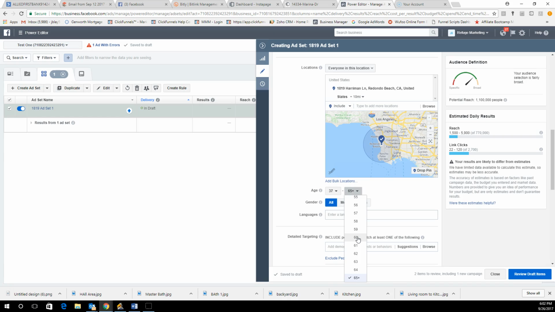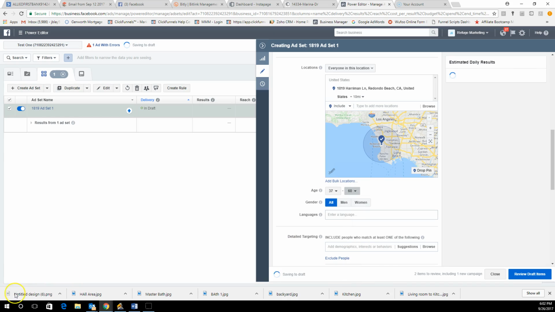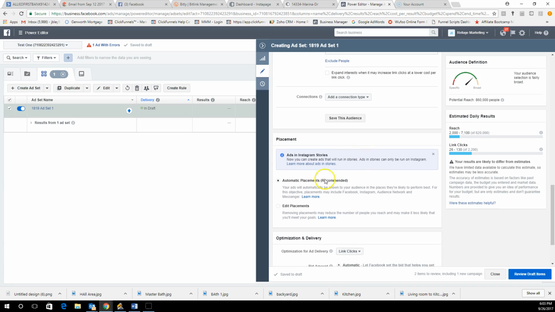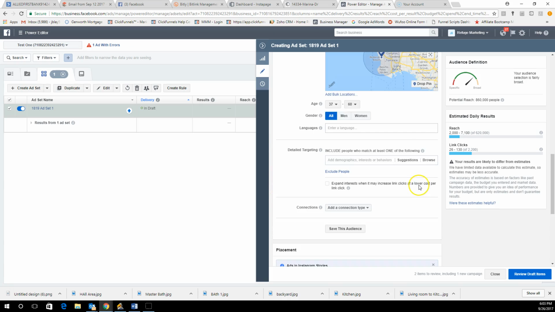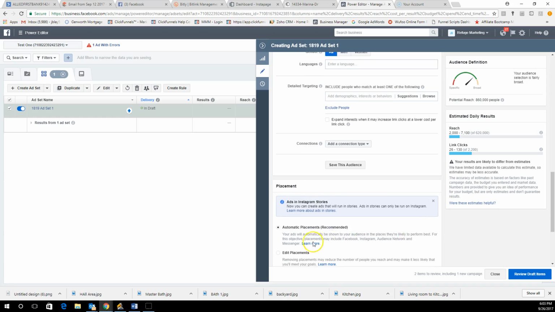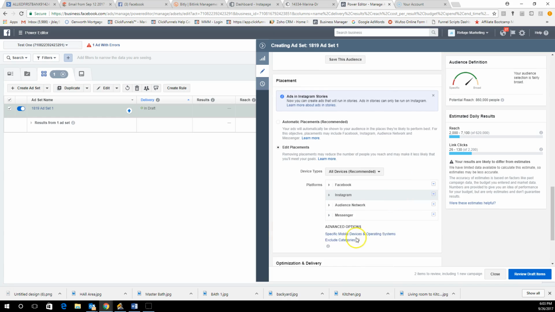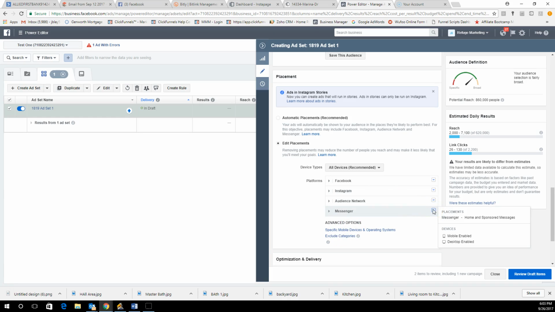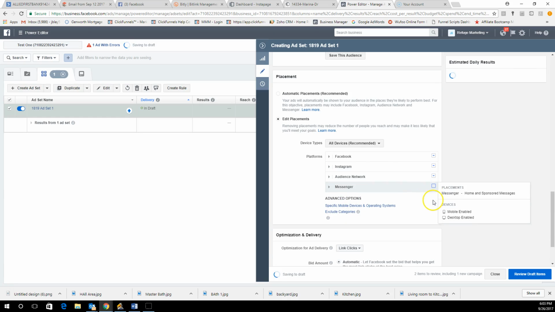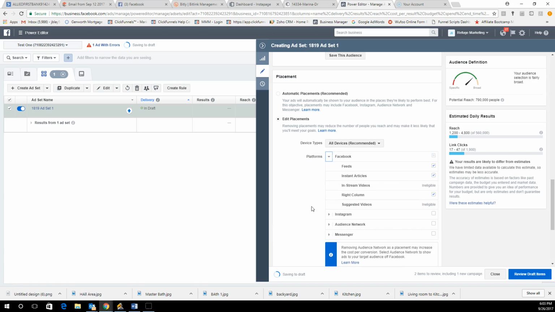One thing we want to do first, actually, and let me show you, I'm going to bring it up here. When you scroll down, you'll see under placements, we were here, just underneath, we want to click on edit placements. And we want to get rid of Messenger, Audience Network, Instagram. You also want to get rid of, when you open up Facebook, the right column and instant articles.